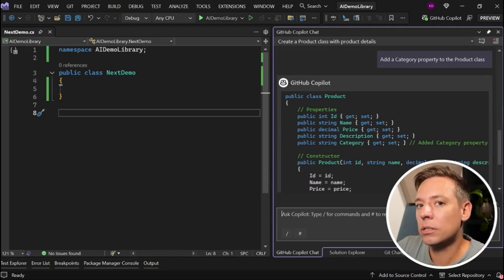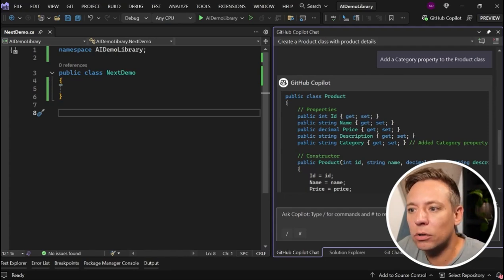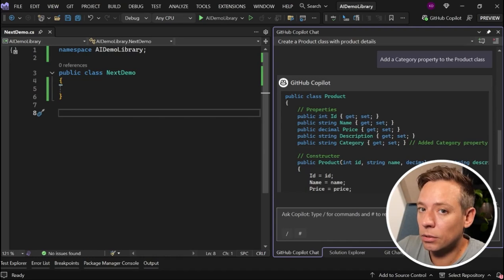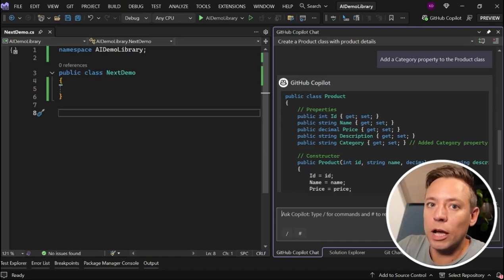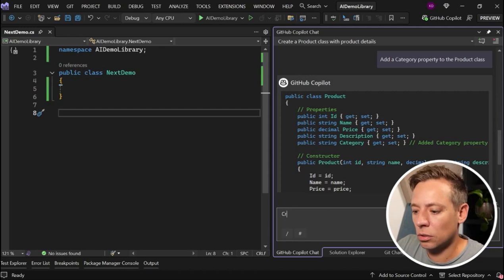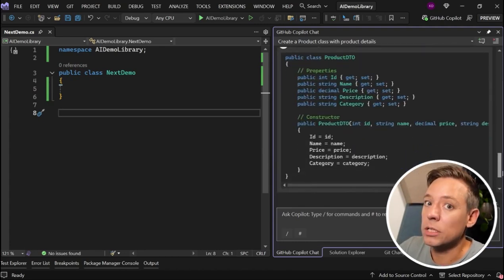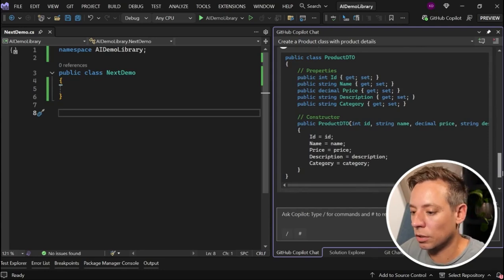Now, if we ask Copilot to create that product DTO class, it should know that the product class has a category property and it can take that into account, because whatever happened before in this conversation is also part of the context that is used to create the prompt and the eventual outcome. So let me ask, create a product DTO class. And as you can see, the category property is there as well. It got that from the context.